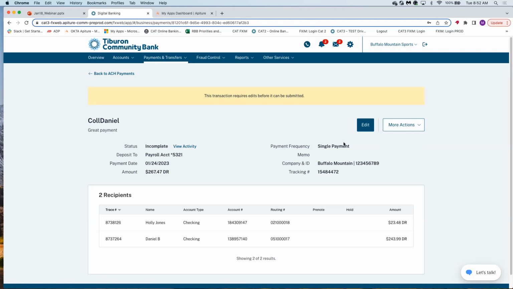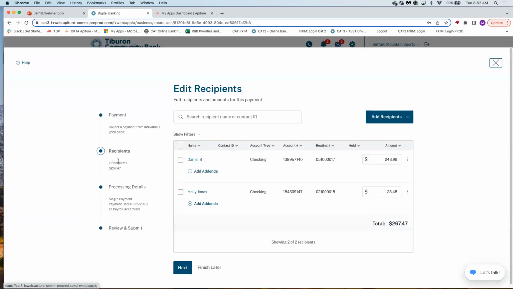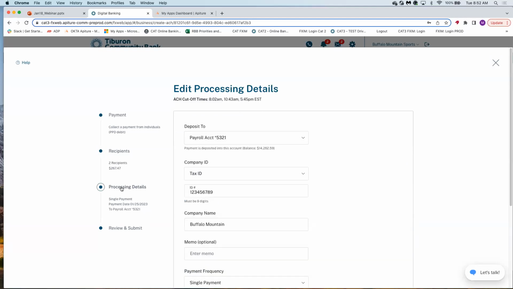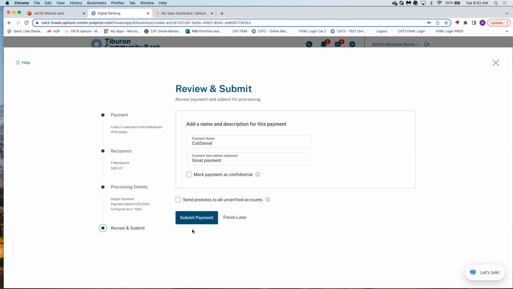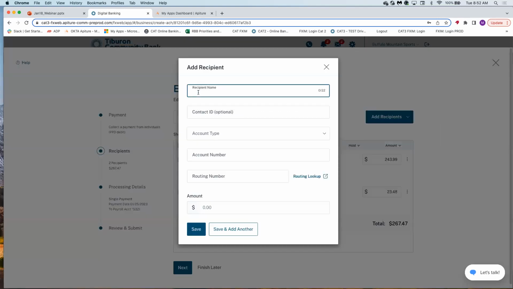You can see the payment details that I have input so far. And since it's incomplete, maybe I had one of these missing, or maybe I just want to add more recipients. So what I'm going to do is click on Edit. It takes me to the second step because I cannot edit the payment type from here. However, I can change anything on the processing details. I can change anything on review and submit, but I'm going to go back to recipients because I want to add one more recipient.